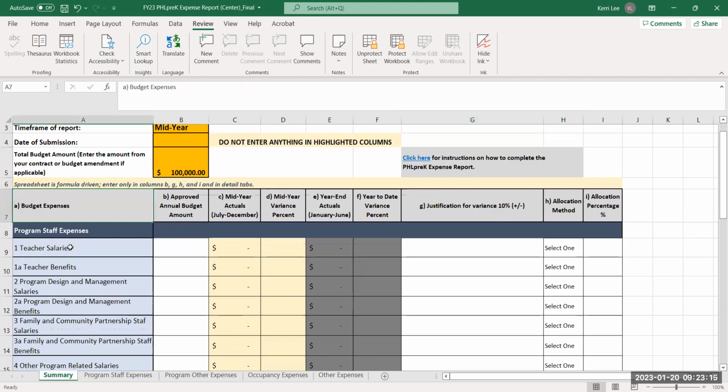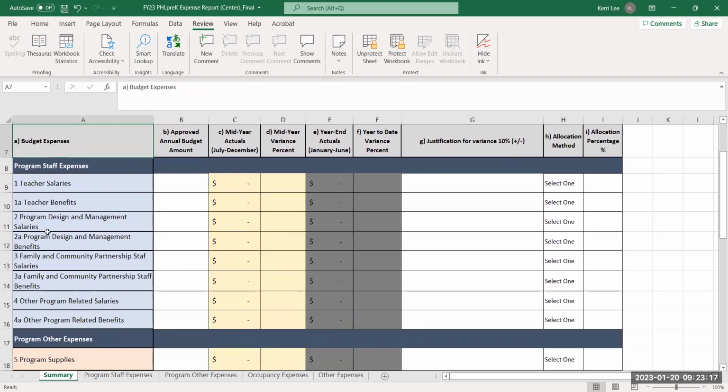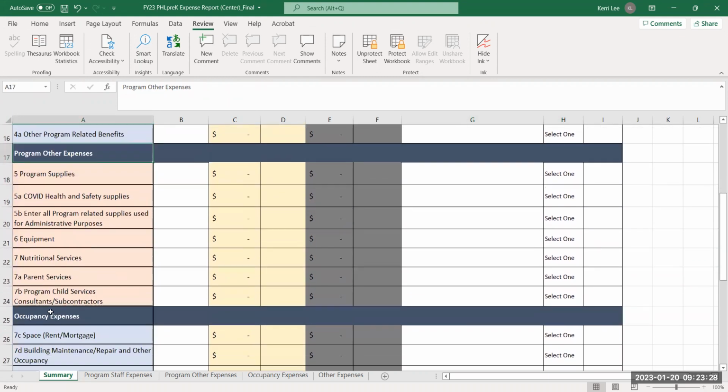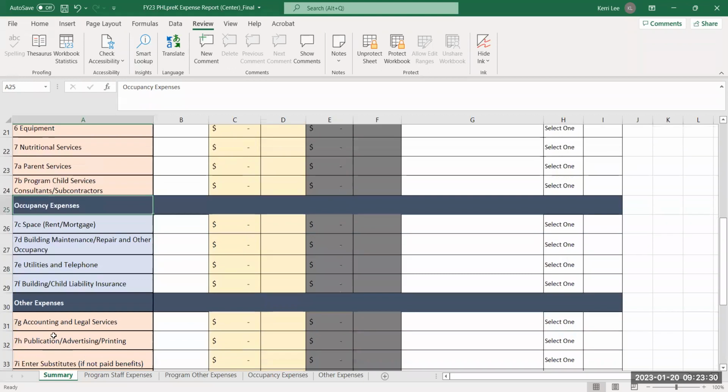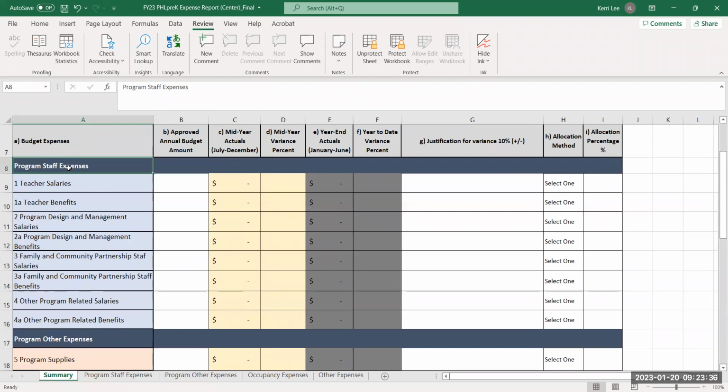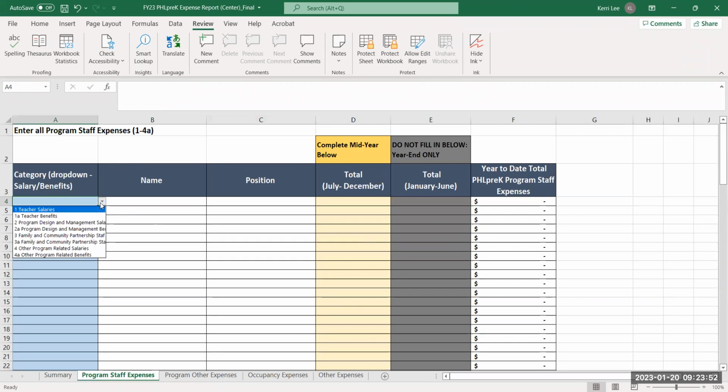So column A shows all of the budget line item expenses. You'll see 4 different category headings here in navy. They are program staff expenses, program other expenses, occupancy expenses, and then other expenses. These categories align with the tabs on the bottom. So if I want to enter my program staff expenses, you'll enter all of these line items in the program staff expense tab here.